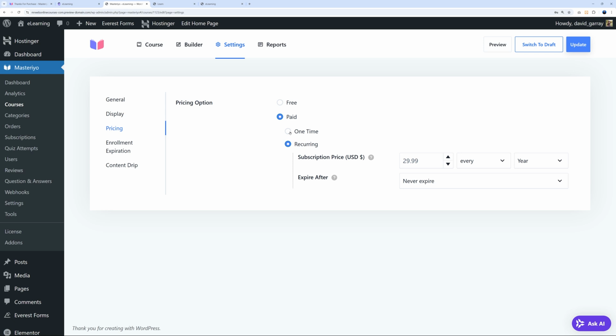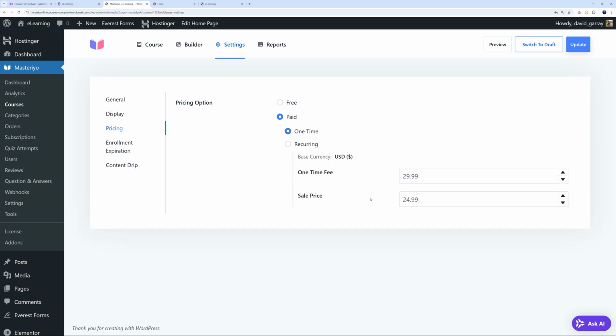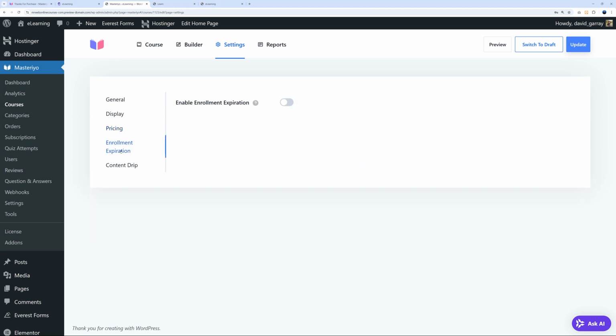So let's go ahead with the one-time payment as an example here. And then you can set an enrollment expiration as well. If you enable this, basically the student will have to complete the course within maybe a week or so, and then it will be expired after that. And then you have content drip. To use this one, as you can see, you need to activate the content drip add-on.